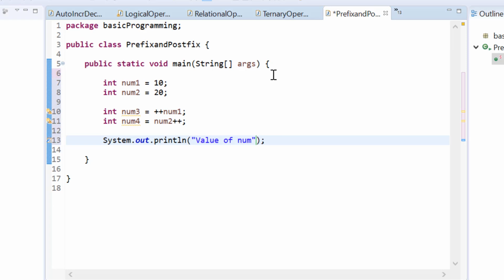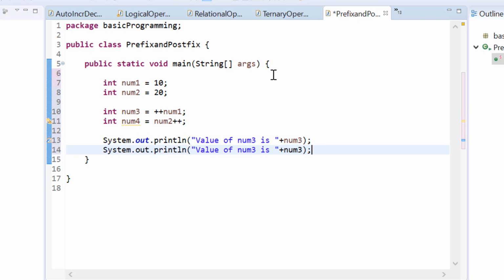Okay, so now I print both the values. Value of num3 is plus num3, and another one is value of num4 is plus num4. Okay, so now let's see what happens here. We are using a prefix, plus plus before num1. So the num1 value will be increased first. That means 10 becomes 11, and this value will be assigned to num3. So here the num3 value should be 11.